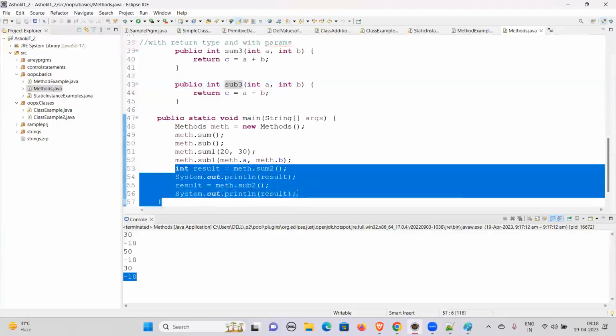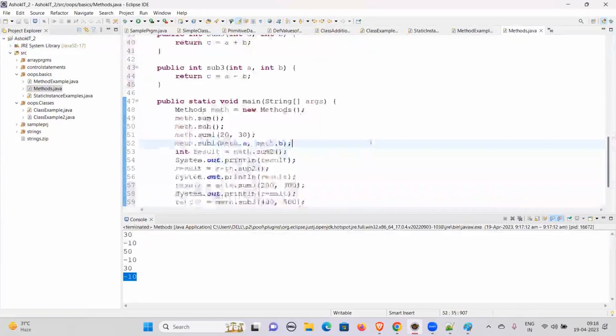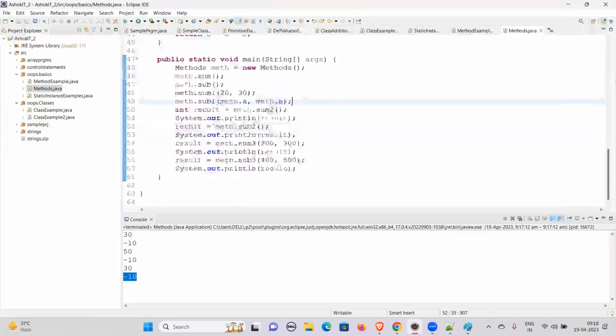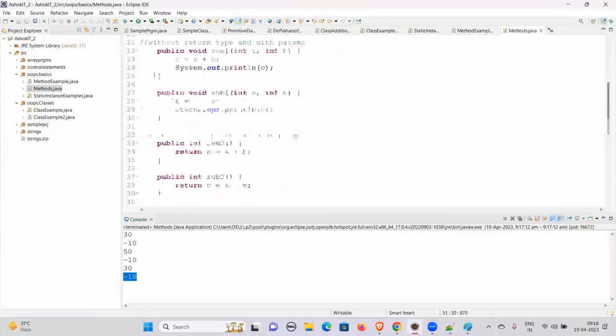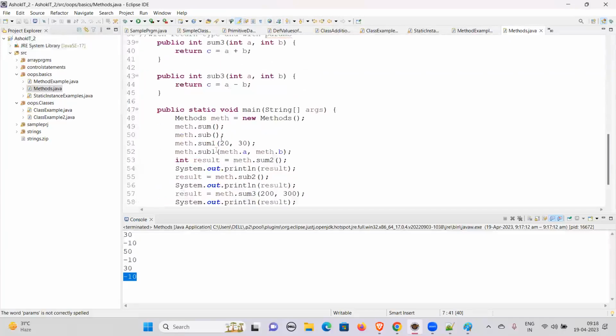I will take the same thing here. But here what we need to do is pass the values. So I'll just remove this. Now I'm passing values 200, 300. Here also I'm passing 400, 500. Okay, so here I'll write some piece of code that will be easy for you to understand.